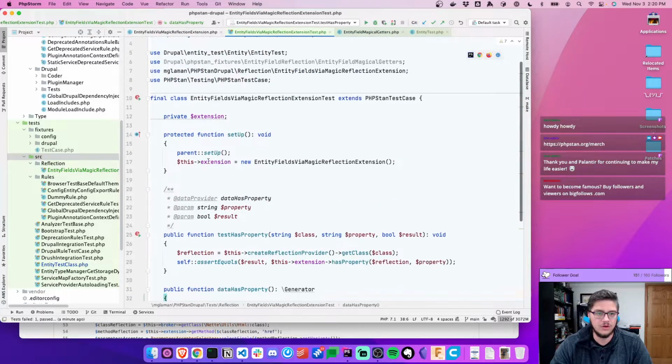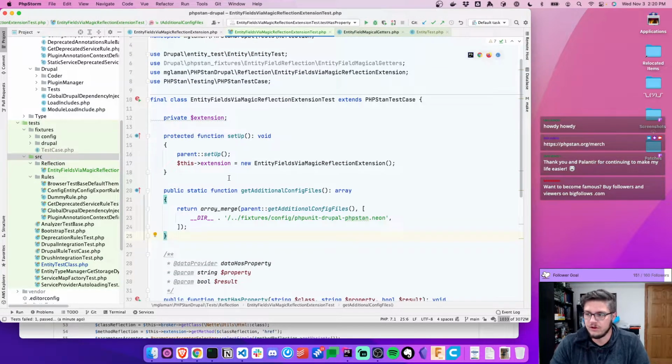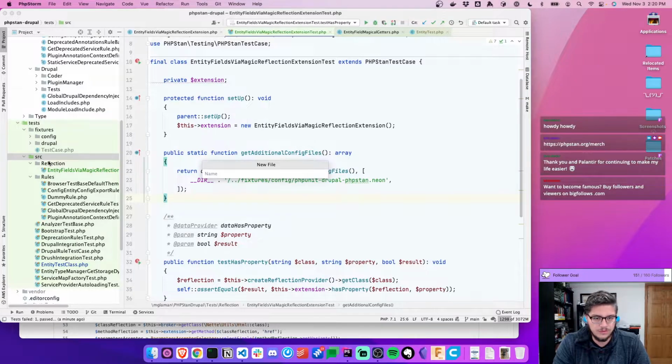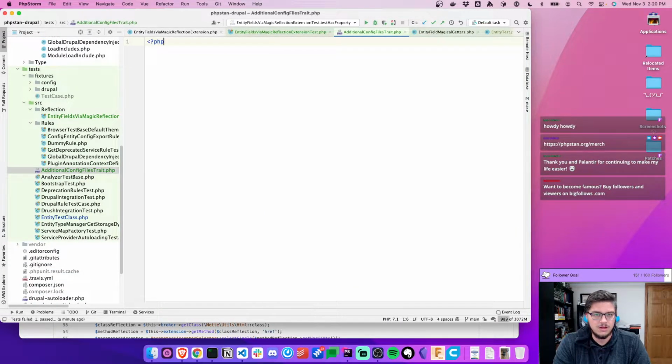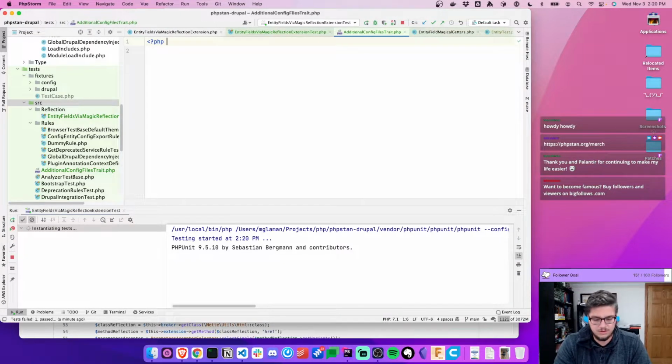And this line of code ensures that Drupal is discoverable, and I thought about maybe we should just make a trait. I'll try that out. So let's do additional config files trait.php. First, let's run this, and then I'll work on the trait.